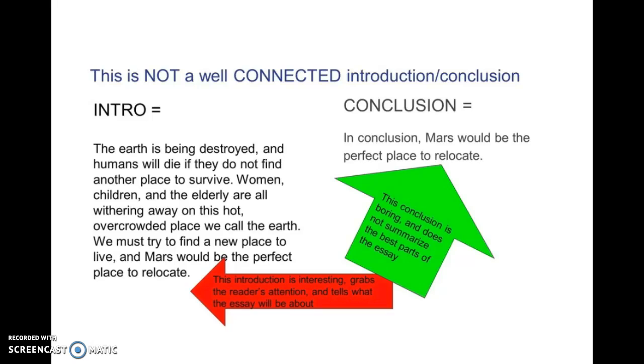But now let's look at the green arrow. This conclusion is boring, and it does not summarize the best parts of the essay. Also, another point is they didn't revisit the same hook. They didn't use paint a picture again in the conclusion in some new and interesting way. So this conclusion is very poor considering how strong the introduction is.